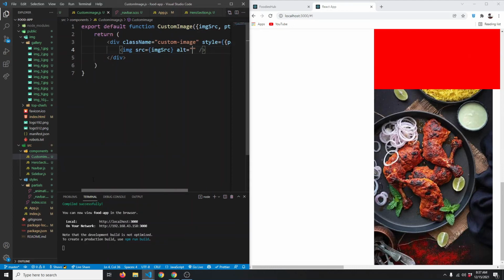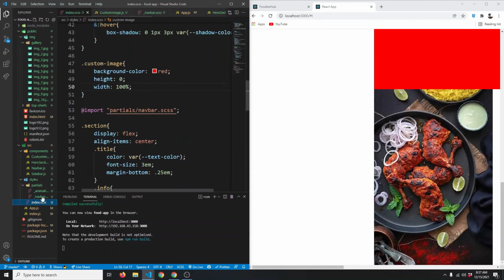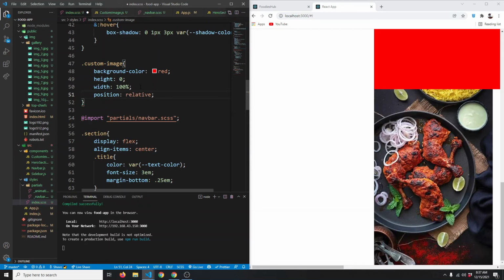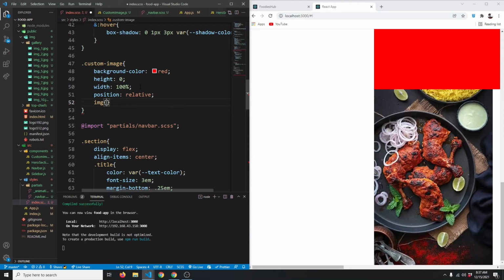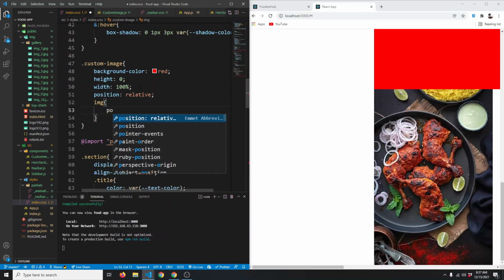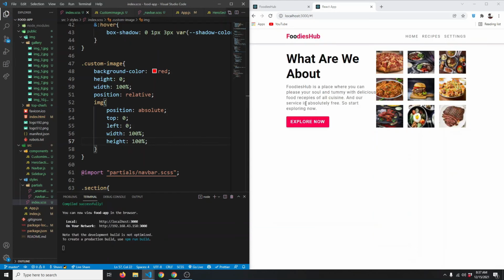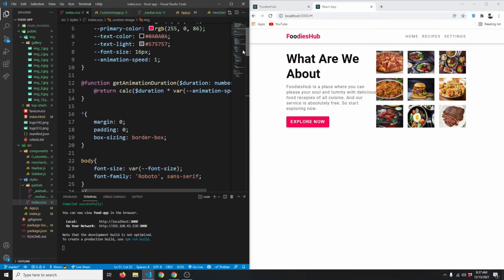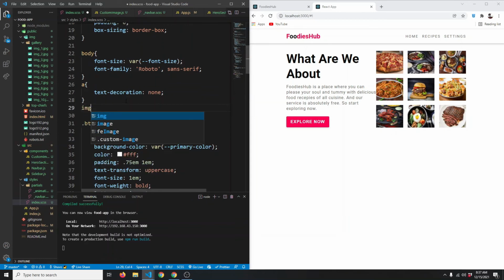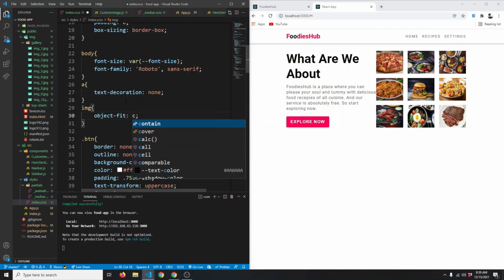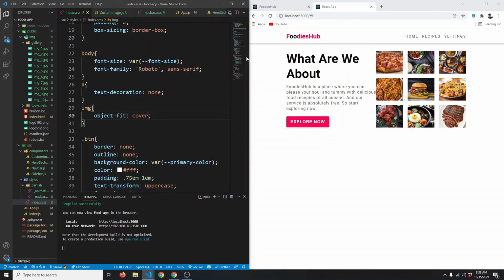So what we are going to do is go to our index.scss. Our custom image will have a position of relative, and let's target the image inside that. So img will have a position of absolute, the top will be 0, the left will be 0, the height will be 100%, and the width will be 100%. Okay, save it. This is how they look like. We can make them look a little bit better by setting the object fit to cover. So let's target image separately. All of our images will have an object fit of cover. So now they are looking a bit better.